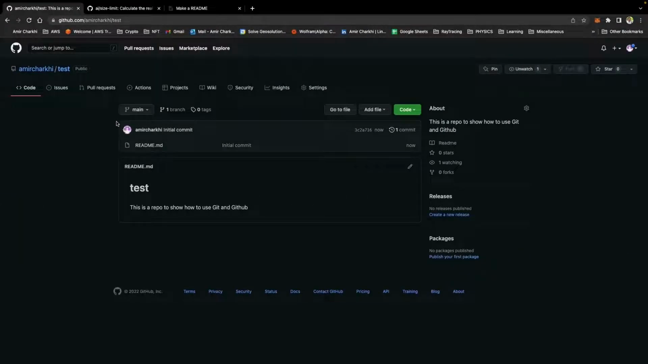And ta-da! This is your Git repository. You have only one README file. You don't have any other files. You don't have images. You don't have code. You don't have documents. Nothing. You only have one README file because you chose this option. I think I wrote that the name of my GitHub repository was test, and this was the description that I put there. And you know where this is located?